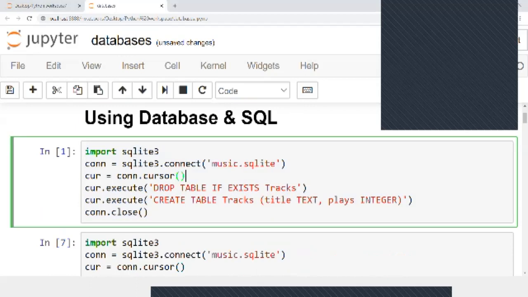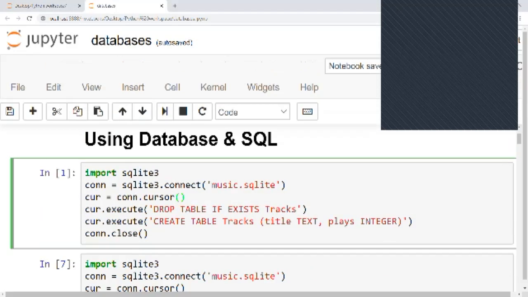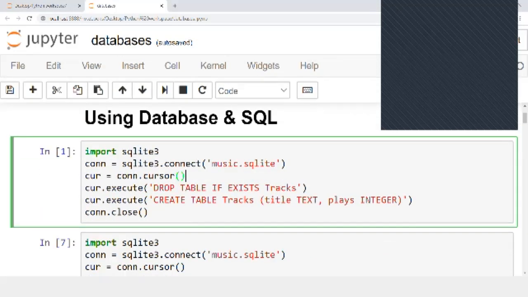Since there are so many databases and database browsers present outside, I'll be using the SQLite database and the packages present in SQLite 3. So before I use methods inside SQLite 3, I'll be importing SQLite 3, and then I'll be building a connection to the server by using the method called .connect.